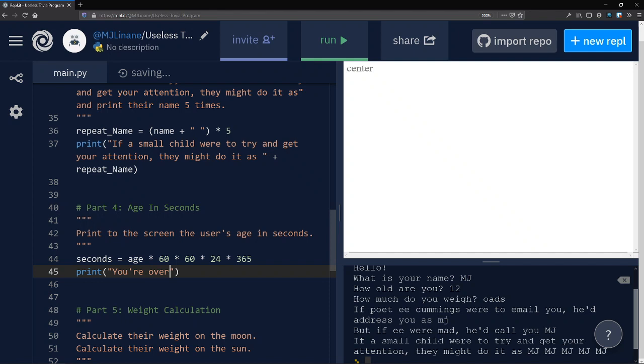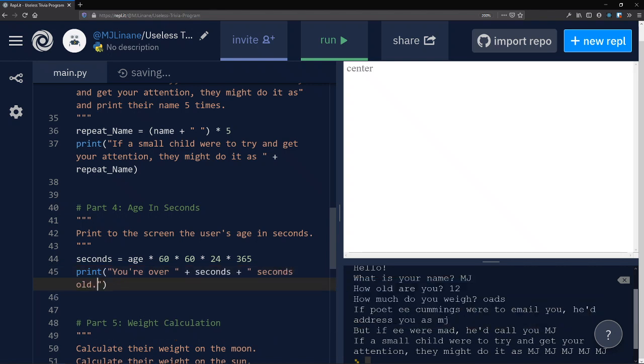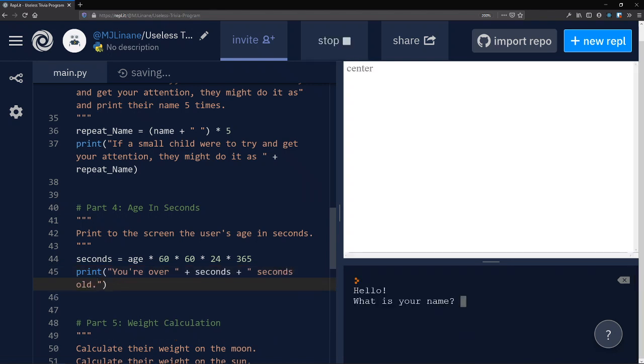By the time they would read this, it would be past the time, so we'll do "you're over" rather than "you are." You're over. Now we can do plus. Actually, I don't want to do that. I want to do seconds. We'll use the variable, and then we'll tell them seconds old. Okay, let's see if this works.